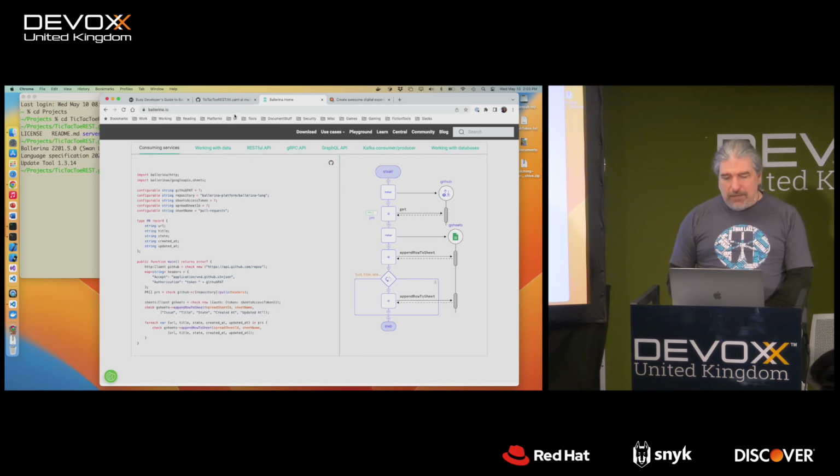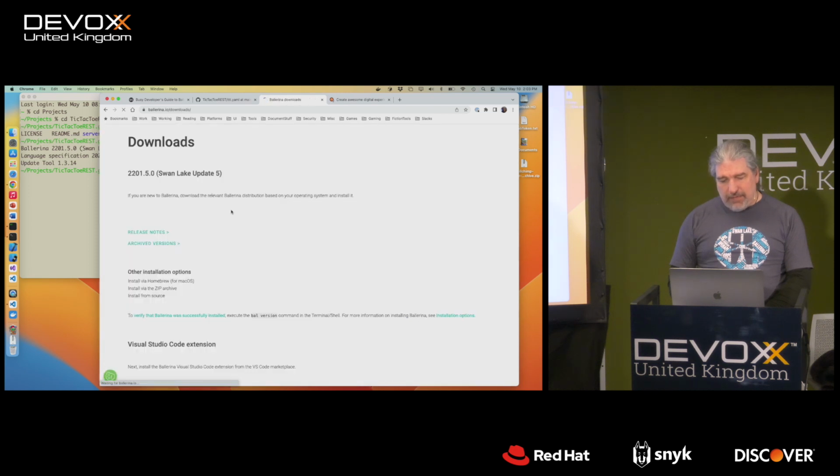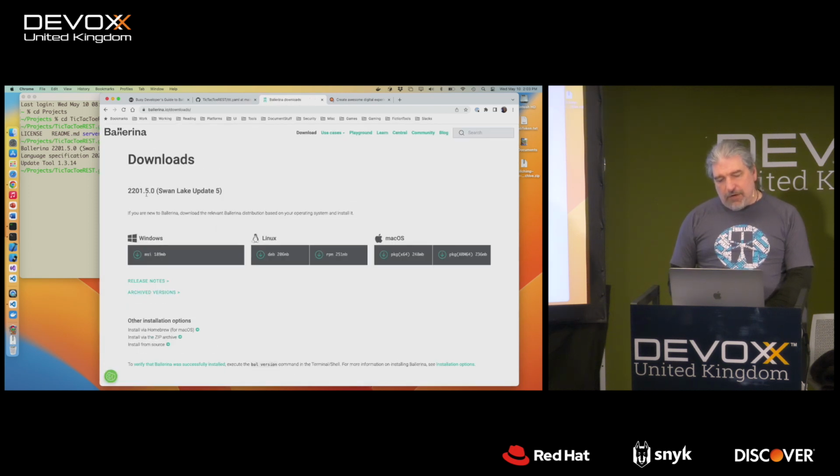Getting Ballerina, pretty straightforward, right? We go here to the download link. Notice the current version, 2201.5.0, Swan Lake. As you might well imagine, all of the releases are codenamed for ballet. I asked them where did the name Ballerina come from, and either it's a corporate secret or they don't remember.